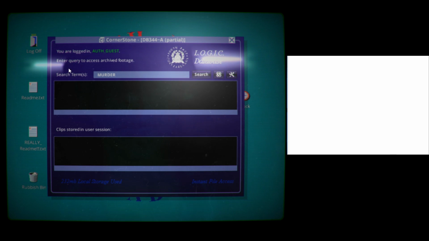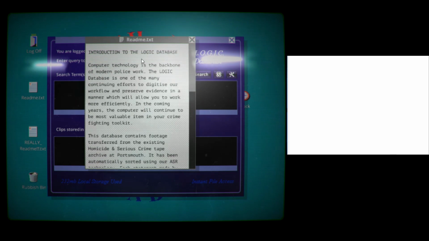Auth guest. Enter query to access. Oh, okay. Right. Read me. Introduction to the logic database. That looks legible in the camera, in the footage.